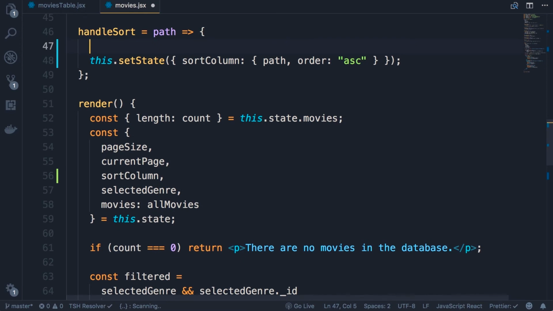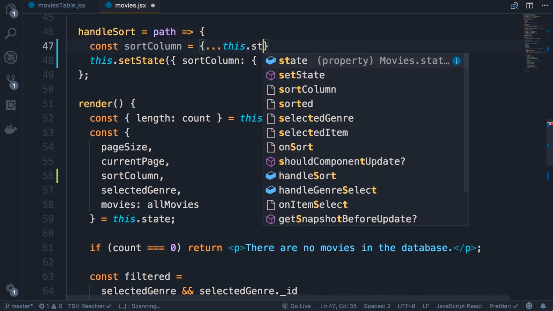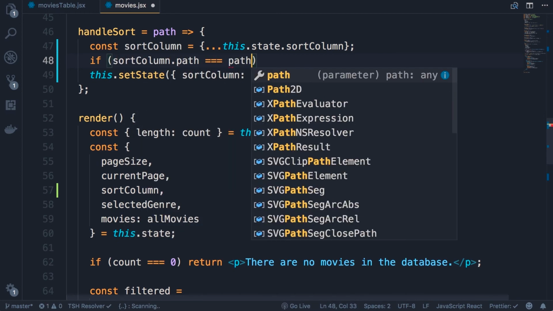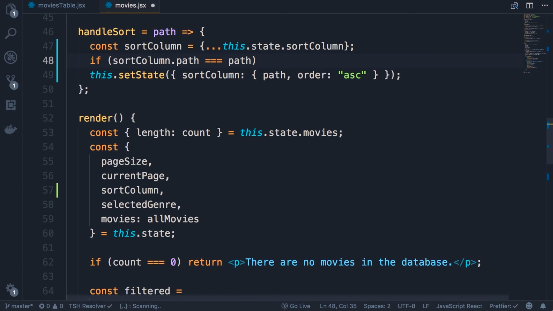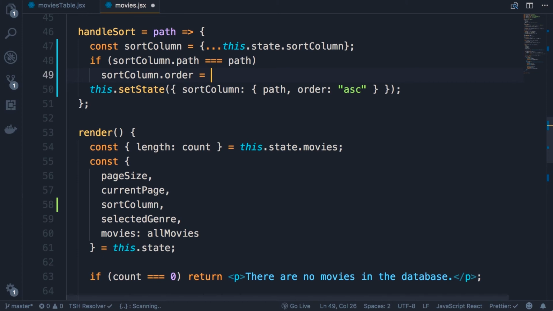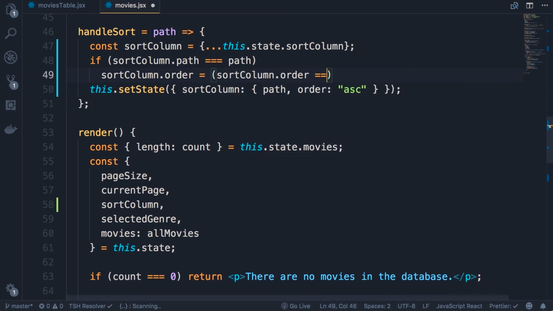First, we clone the existing sort column object. So constant sort column. We create a new object, use the spread operator to clone this.state.sortColumn. Now, if sort column.path is the same as this path that we're getting here, we need to change the sort order. So sort column.order becomes, first we check the existing order. So if sort column.order equals ascending, then we should set it to descending. Otherwise, we set it to ascending.